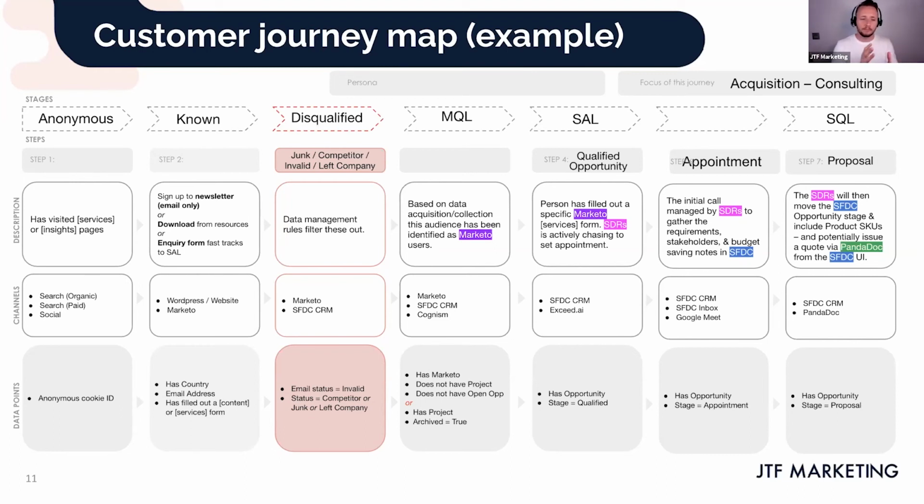And we can start to make some better assumptions about what they are doing, how they are engaging with us, and then figuring out what next. I love this stage, disqualified. I think it's super important. This is when we're looking at the list of people coming through our website to say, are they the right fit for us? Do we need more information?